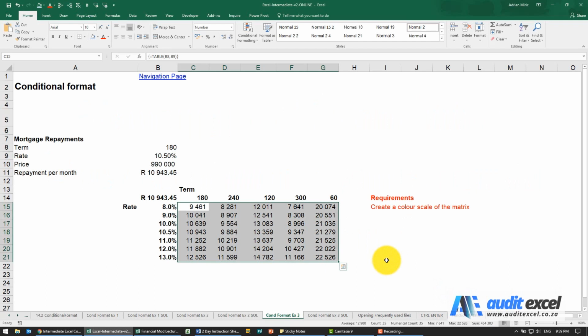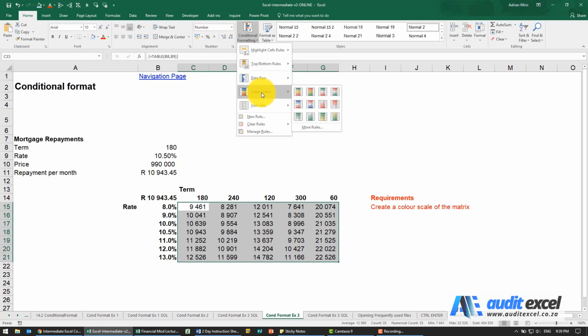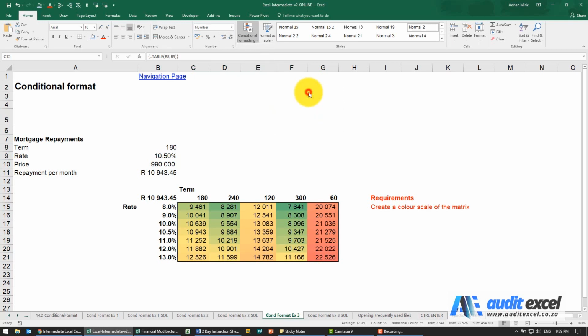The solution to this example, we need to create a color scale, so we can highlight that area, go to home, conditional formatting, color scale, and what we've said is the biggest number is bad, so it's red, so I'm going to choose that one. When I click OK, you can now easily see where the bad numbers are and where the good numbers are, and you can trace the matrix back to see what conditions result in those numbers.